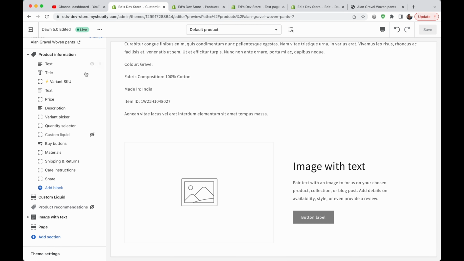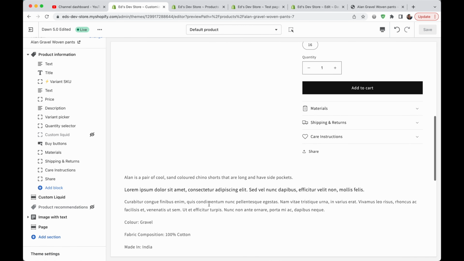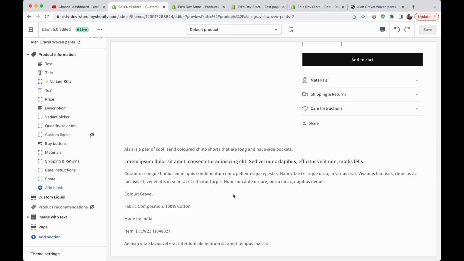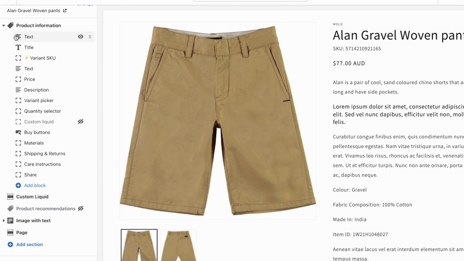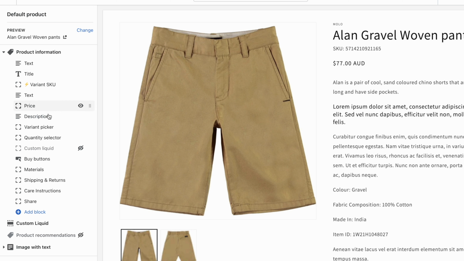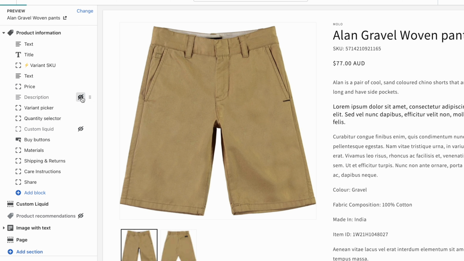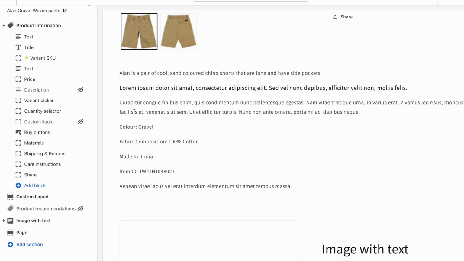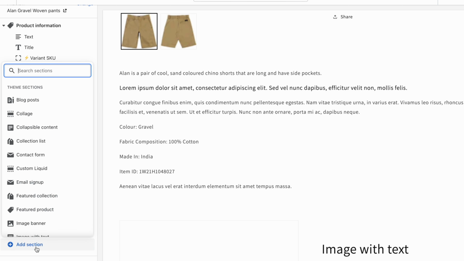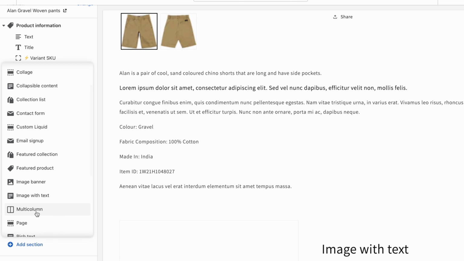In Dawn theme, we don't actually have any section that we can use to add the product description below. So, we have the description available in the blocks here inside the main product information section, and we can disable that description. But if you want to add the description below, as I've done here, you're going to have to use a custom liquid section. There's no section actually that will let you output the product description otherwise.